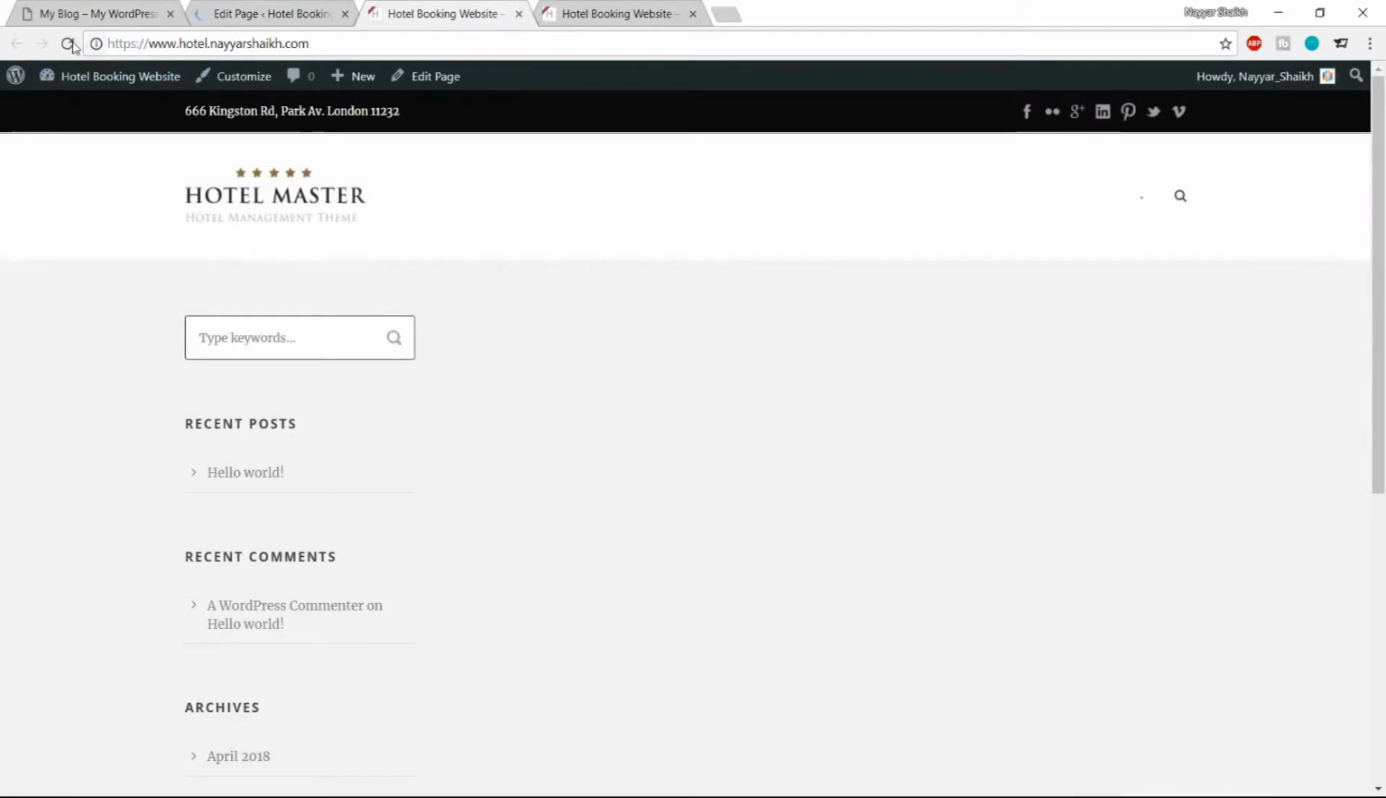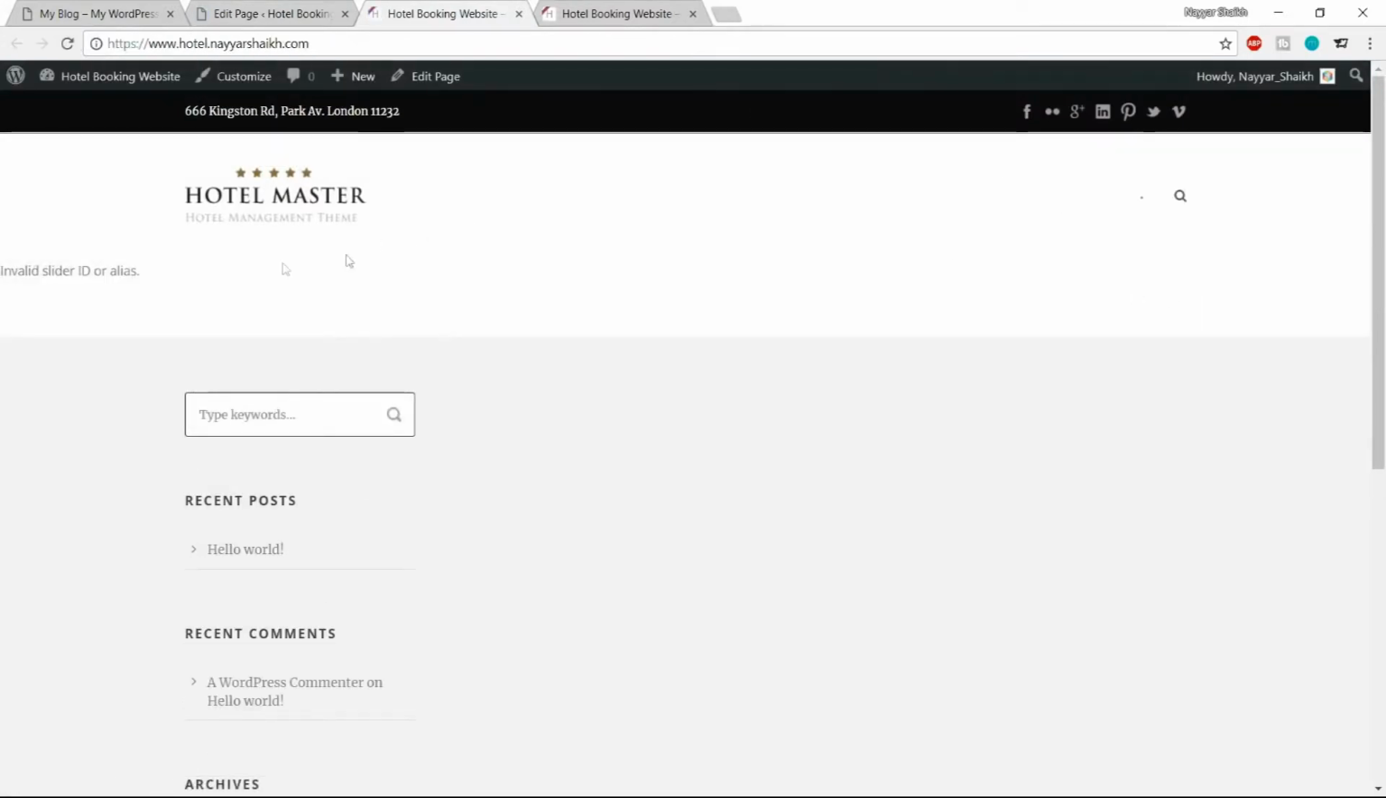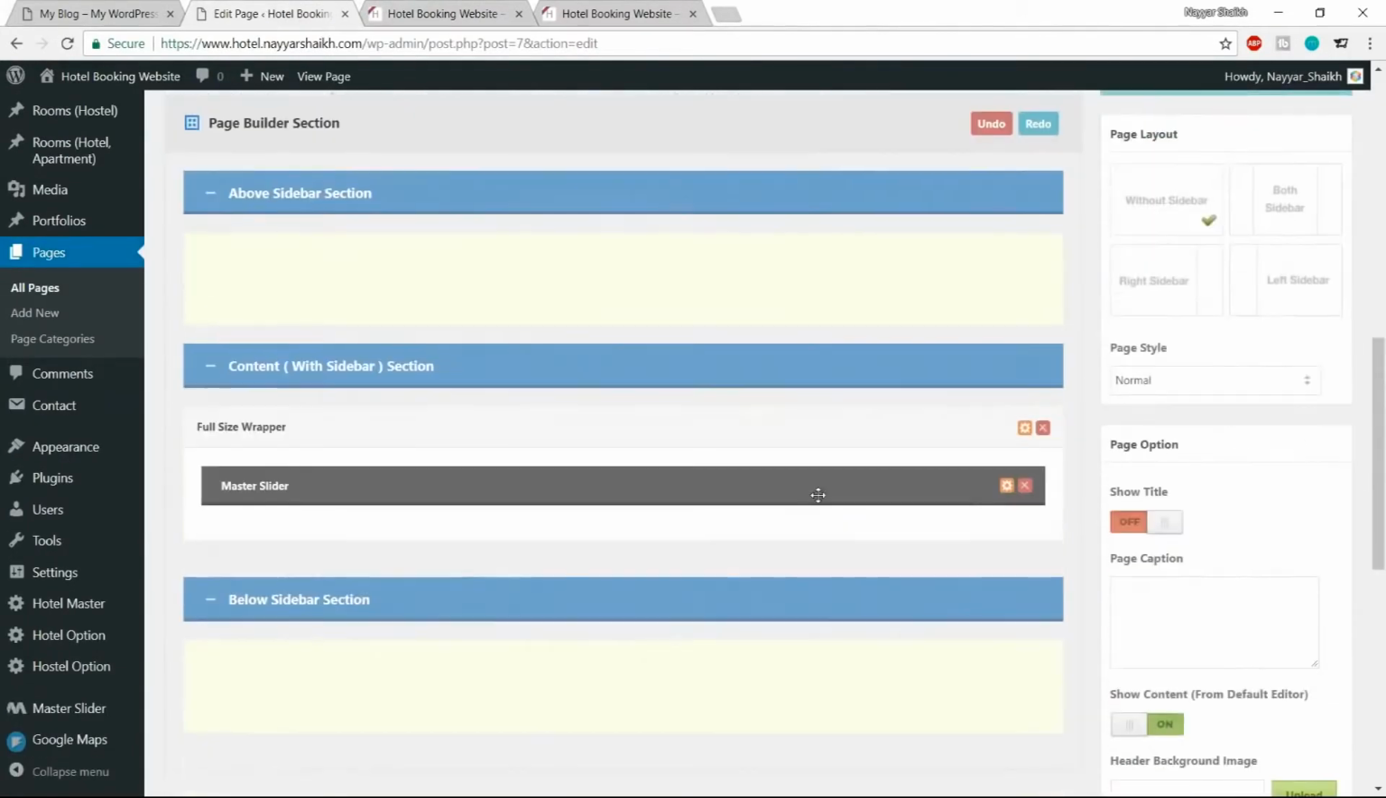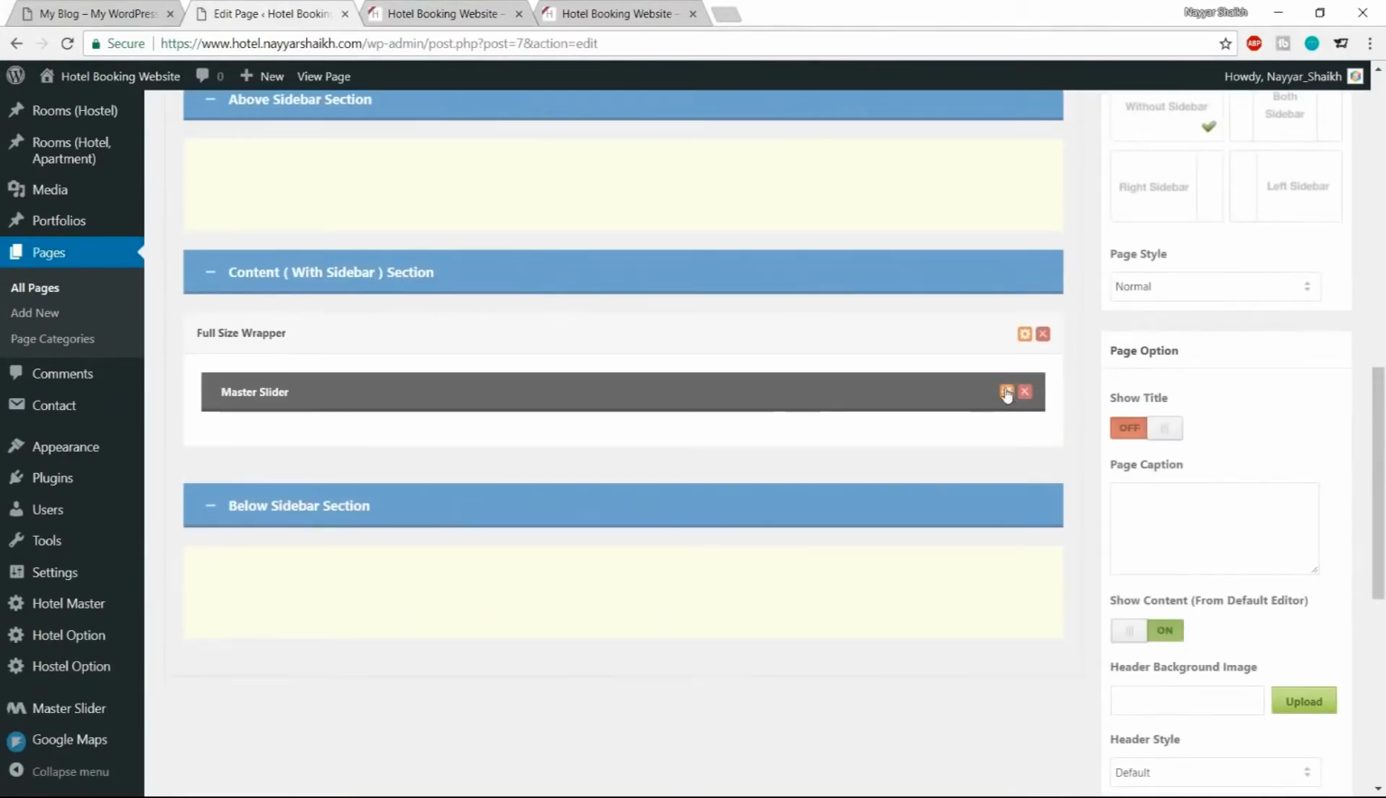Now come back to this page and let's refresh it. Okay, it says invalid slider ID. Okay, not a problem. Again come back over here. Now here you will see this gear icon. This is to do some changes over here.